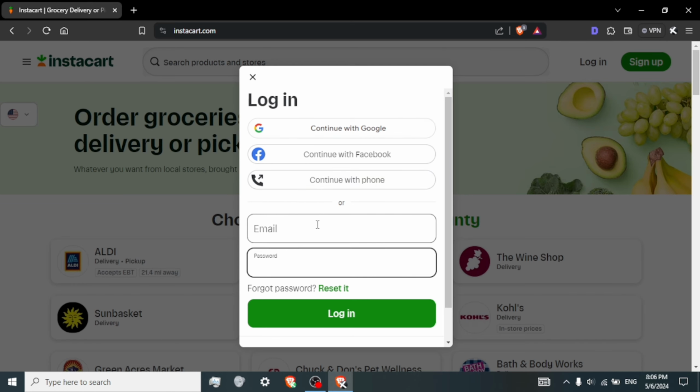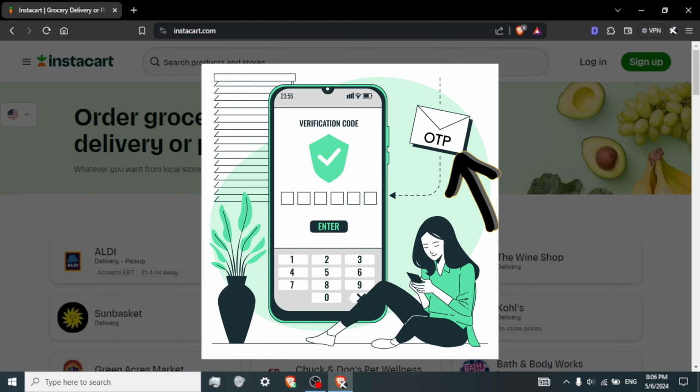Click on the login button. Once you have entered your email or phone number and password, click on the login button to proceed. Verify if necessary. Depending on your account setting, you may need to complete a verification step. This could involve entering a verification code sent to your email or phone number.